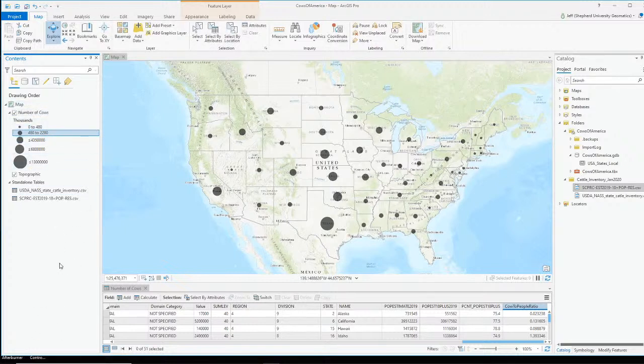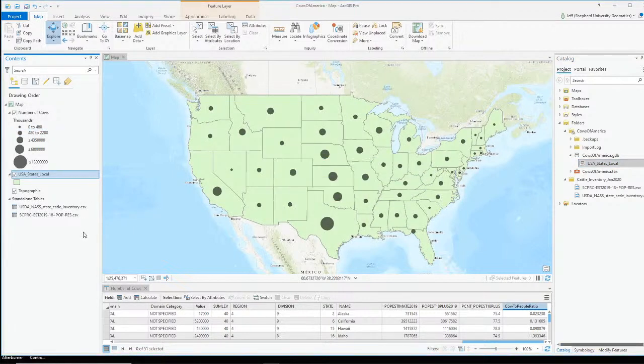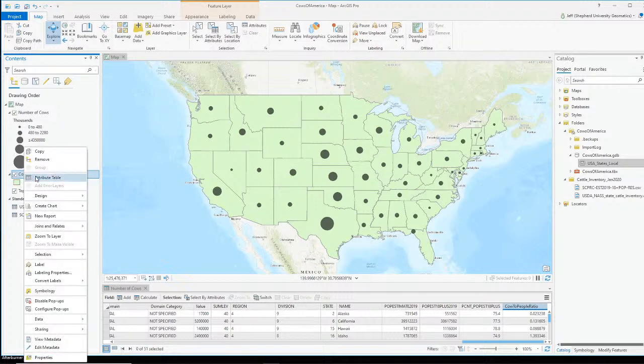But I want to visualize this other dimension of this feature class, US States Local, as well. So I'll just take it and put another copy on the map, and there it is. Okay, so I'll call this cows per person, cows per person. And now right click on this and let's do symbology.